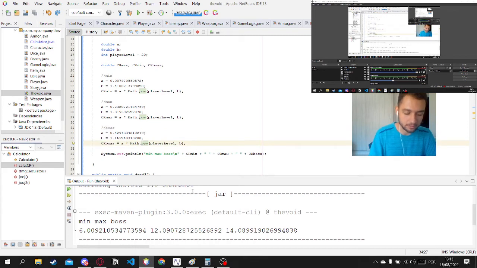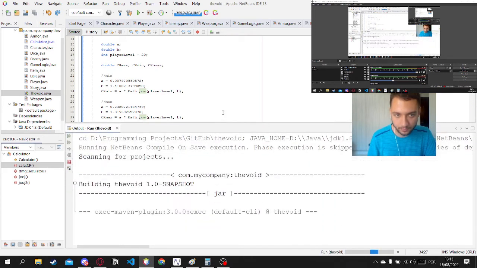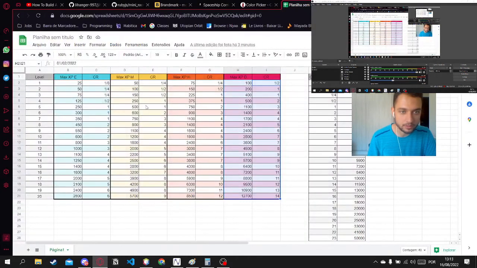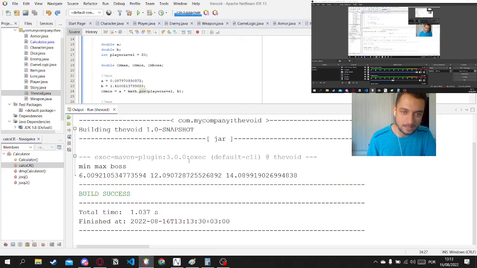And then it generates, so for example here, min, max, boss: 6, 12, 14, and you should see on the Excel sheet 6, 12, 14. It's very close numbers. It has a slight difference on the middle levels. On level 1 and 20 they're pretty much exact. The only difference is on middle levels.